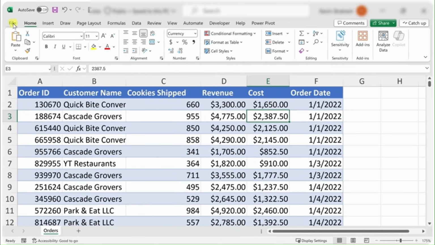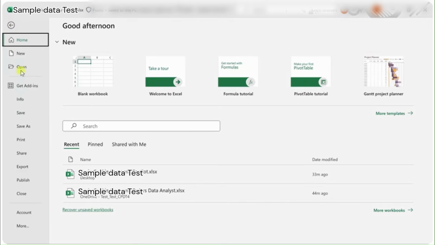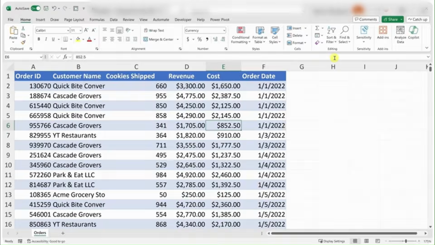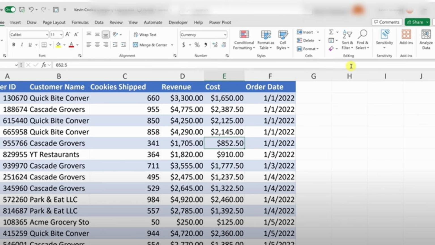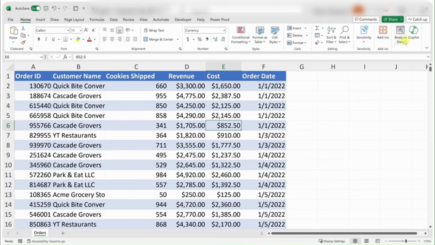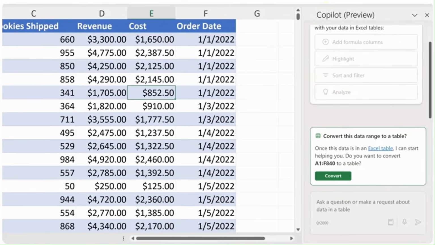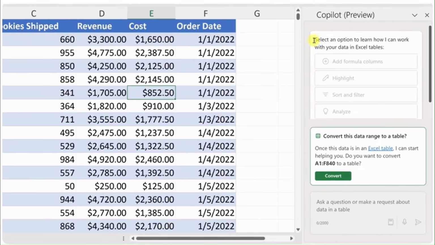So over in the top left-hand corner, I'll click on the File menu and then go down to Save As, and here I can save in either OneDrive or in SharePoint. I'll select OneDrive, and over here, I'll click on Save. Now that we've saved this workbook in the cloud, up in the top right-hand corner, you'll see that I'm now able to click on the Copilot icon. So let's click on this. This now opens up a pane over on the right-hand side with all of Copilot's capabilities.